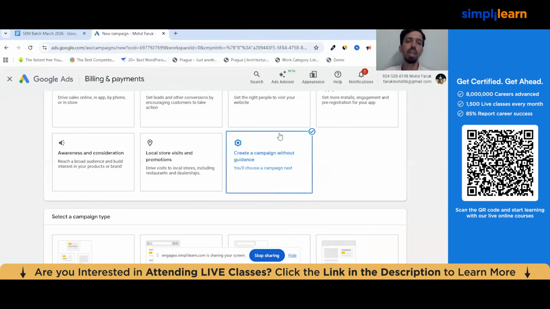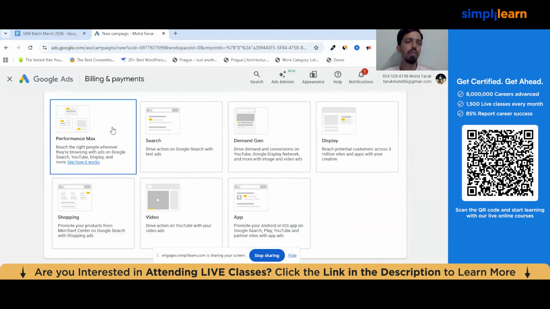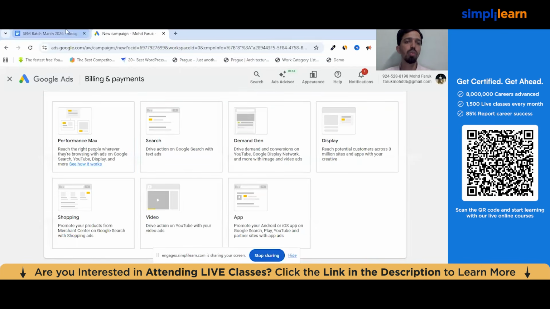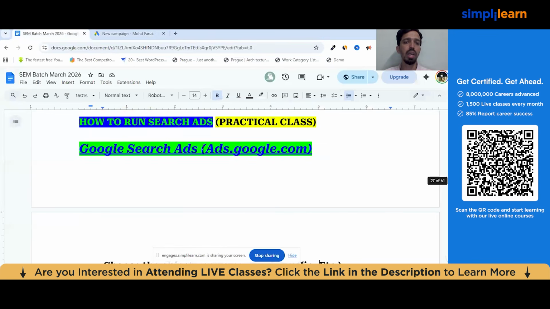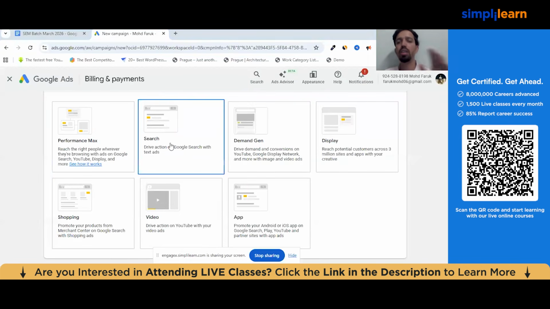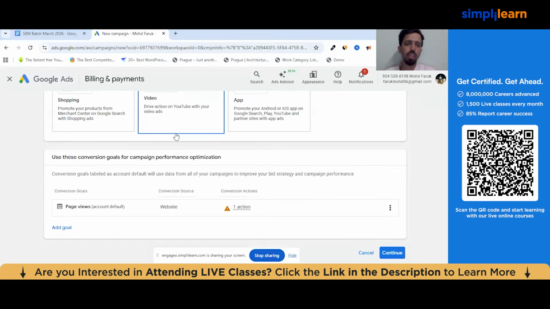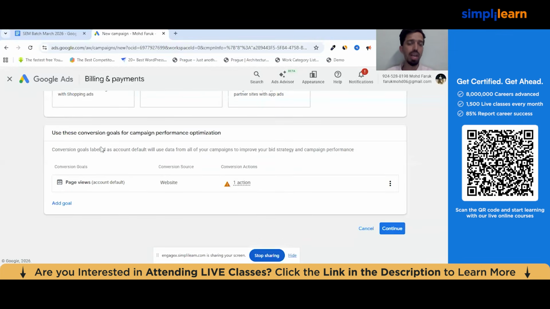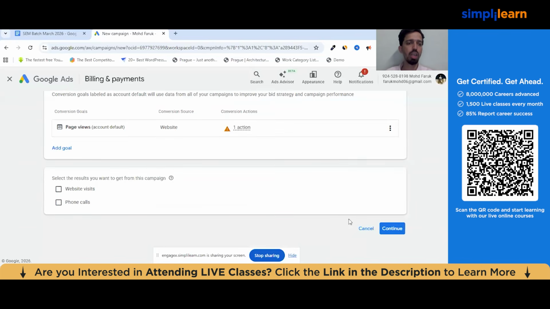First option is very clear. I have chosen this. Now what type of campaign are we creating now? So we are creating search ads. We'll choose the search ads, and then here are the goals. I'll tell you later on about these goals, how to add them and so on. Click on continue.